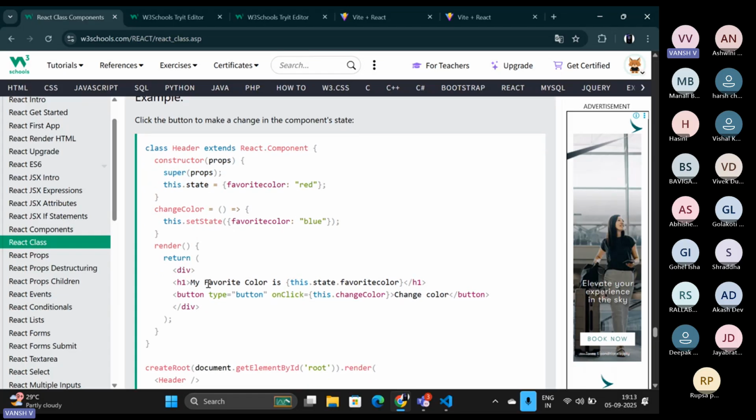Okay, now this render function will do "my favorite color is this.state.favoriteColor", which means the favorite color is red for now, so it is red. This is clear. After this, they are creating a button, and on clicking this button, they are calling this changeColor function. Okay, so let's see what is happening in this changeColor function.